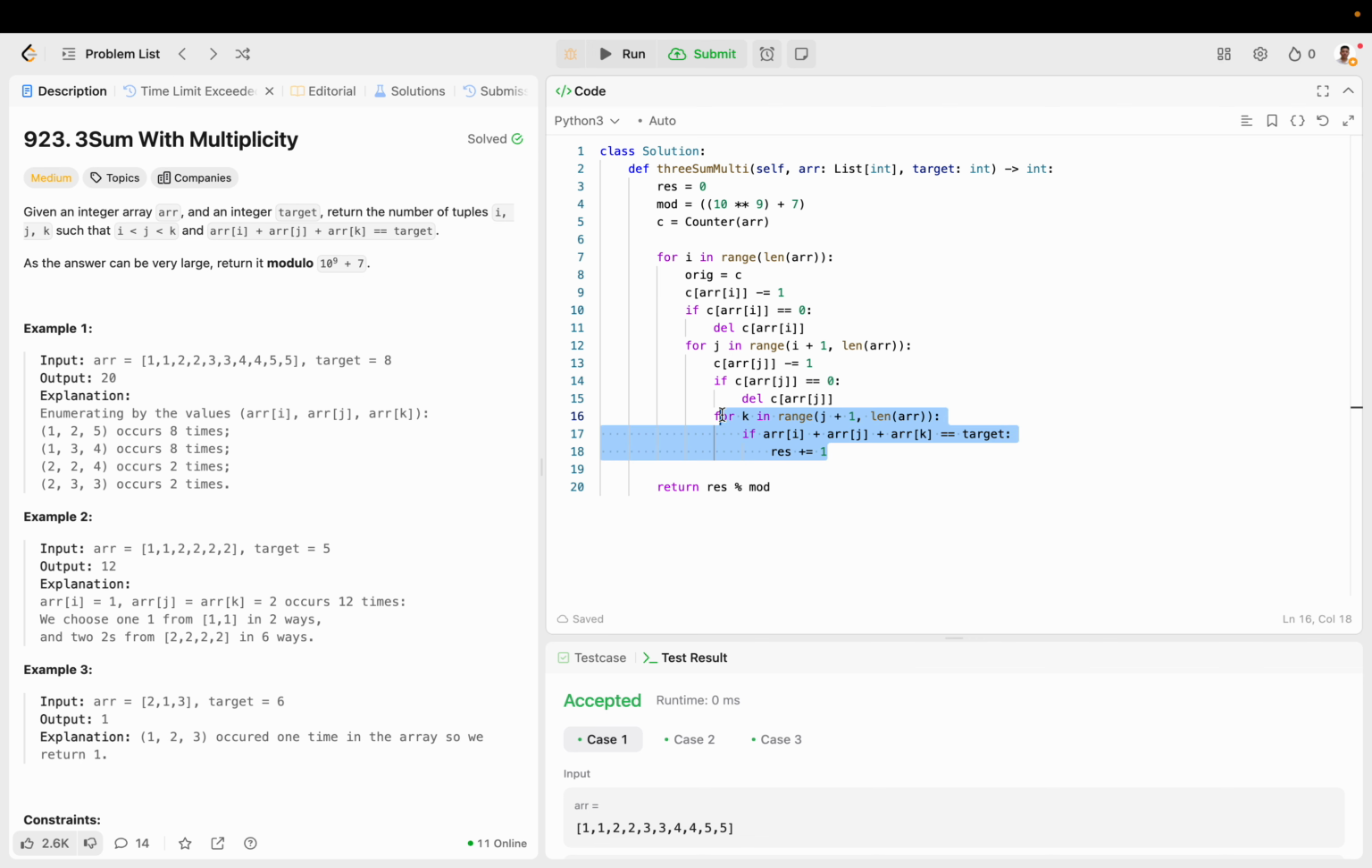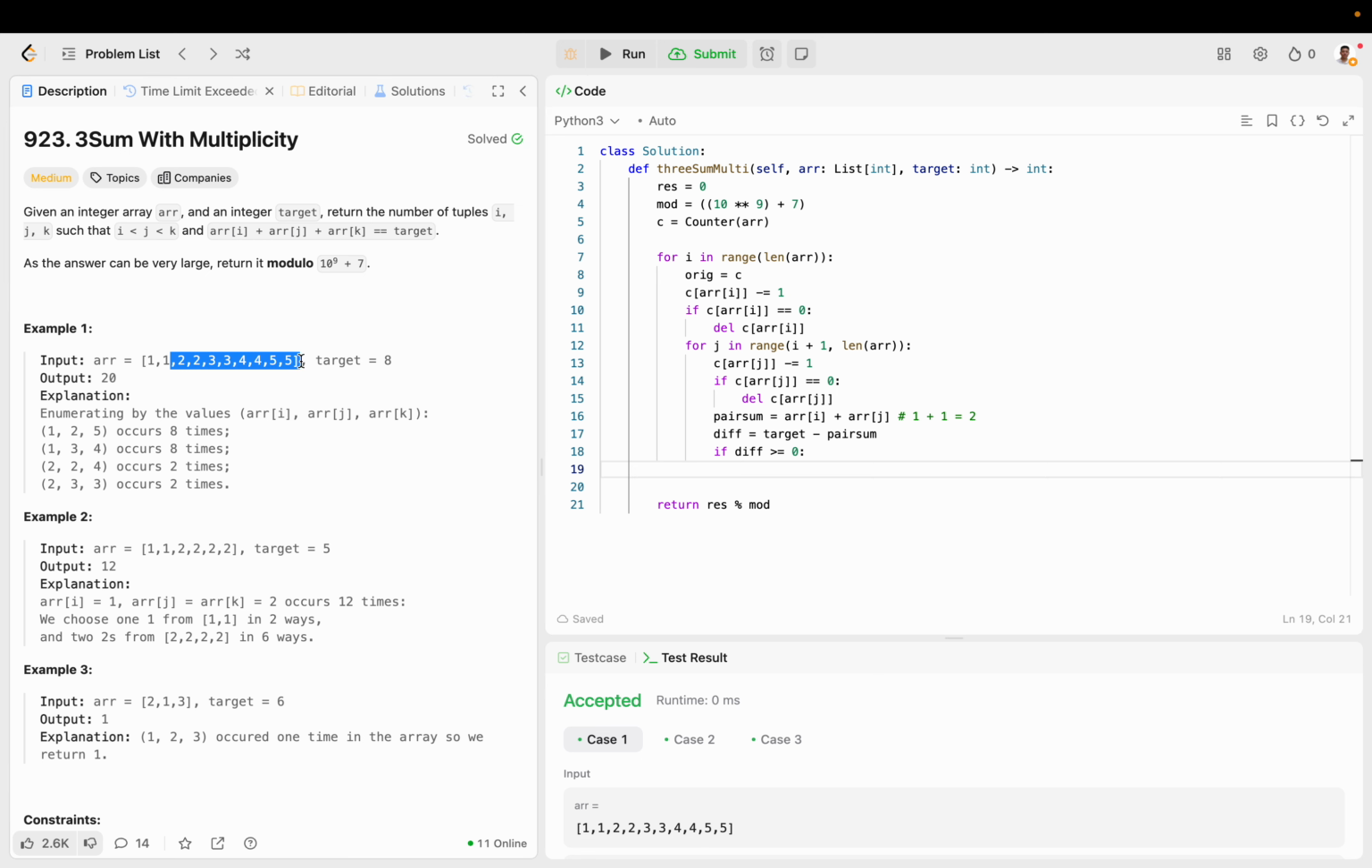And then this is where the key part comes in. So pair sum is equal to arr[i] plus arr[j]. So 1 plus 1 is 2. And then the difference is going to be the target minus the pair sum. And if the difference is bigger than or equal to 0, then that means that there's a difference like 6. We're going to try to find that in here, which doesn't happen to exist.